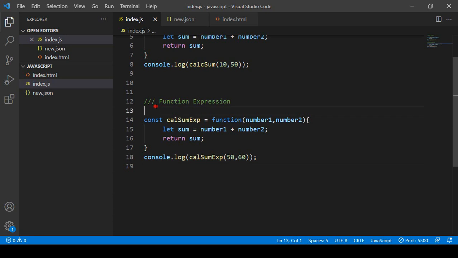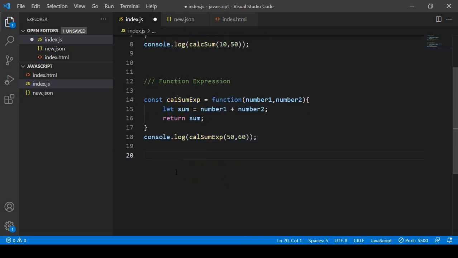Here, it will be just like our function expression. Here we don't need to use the function keyword, and after that, there will be an arrow. I showed you this one, and this is what I want to do right now. I want to run it with the arrow function.